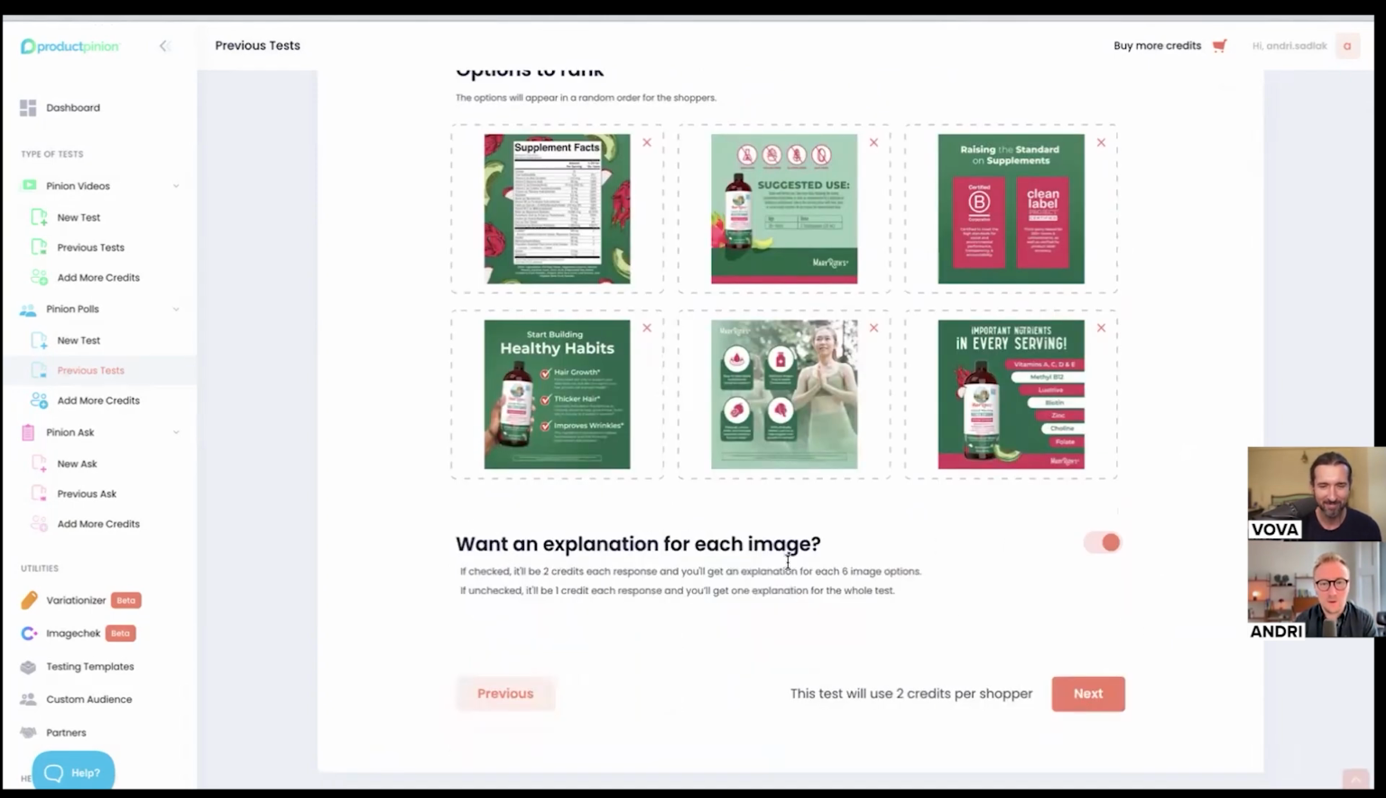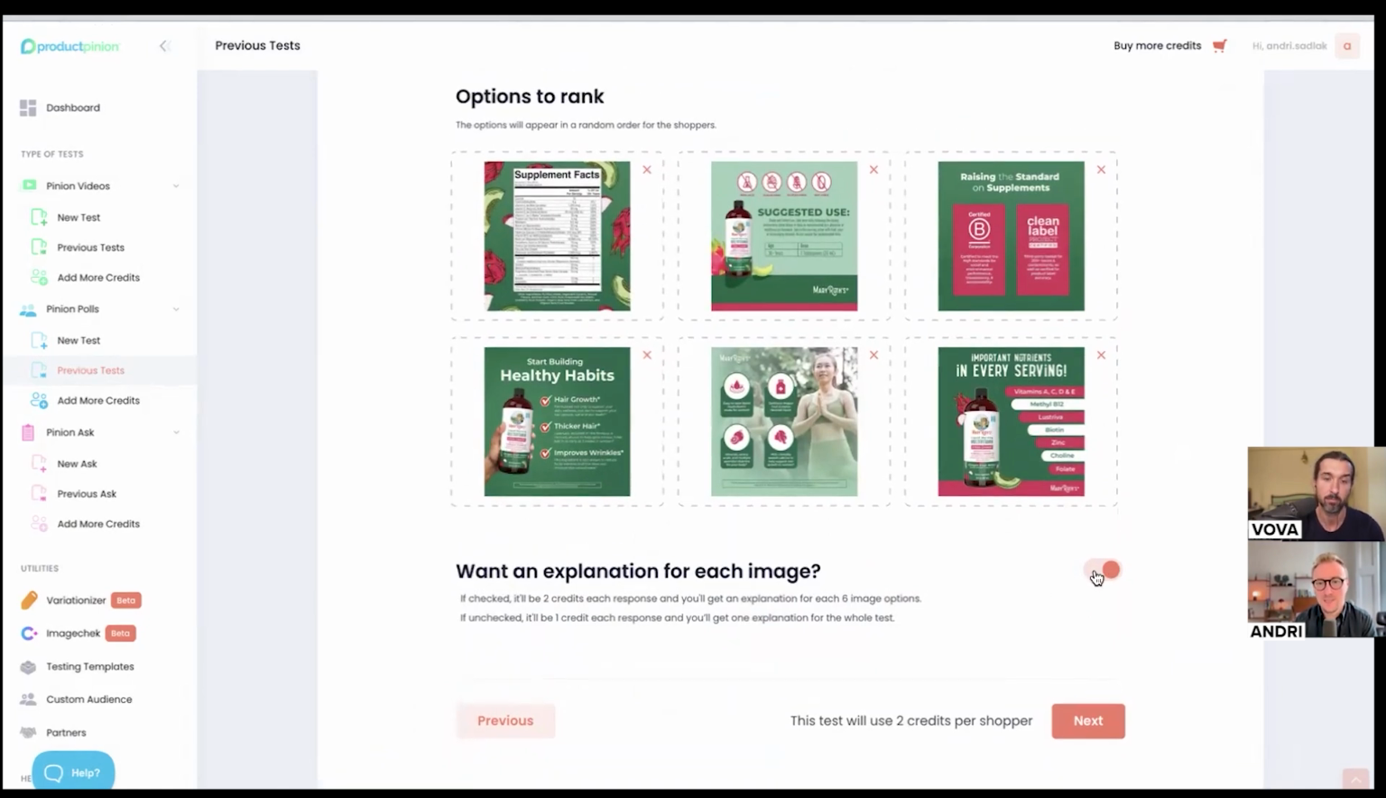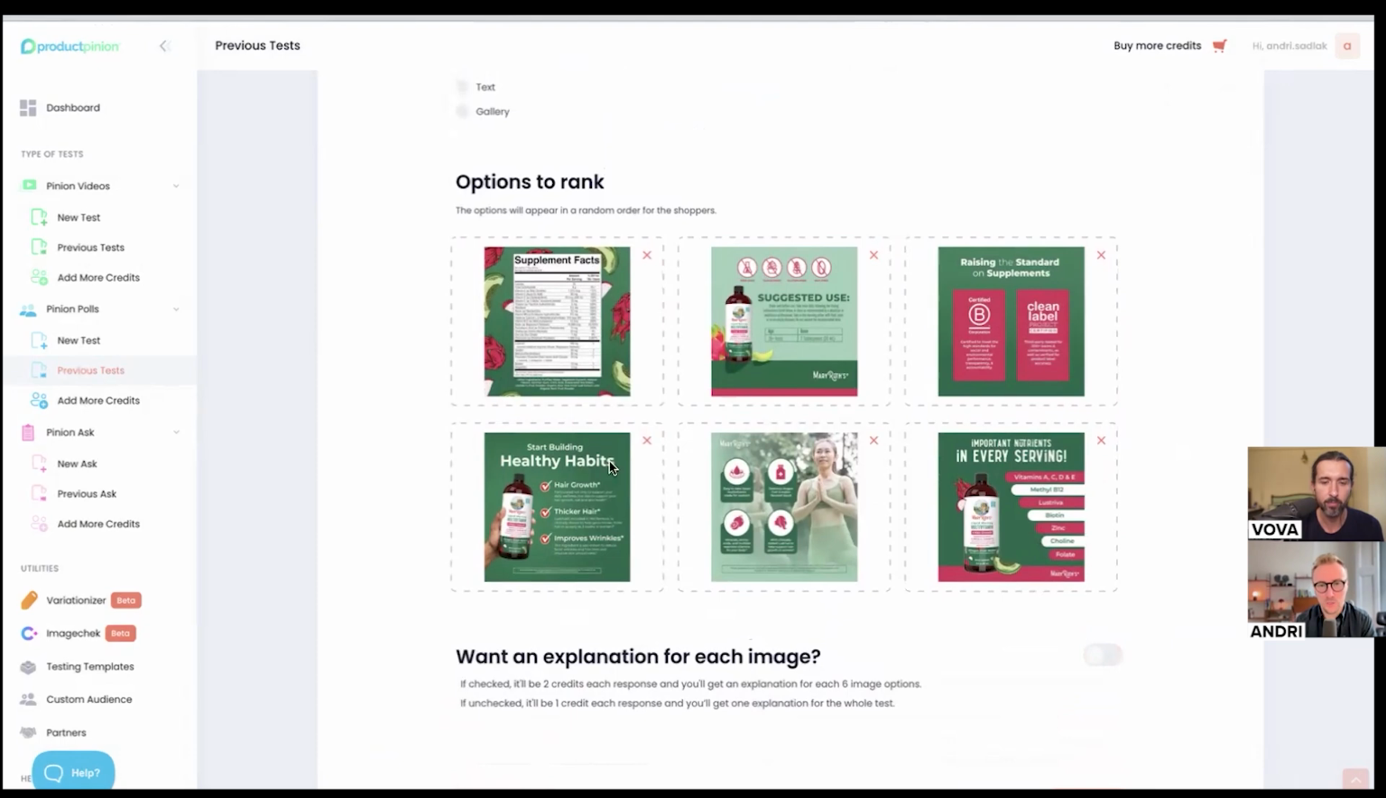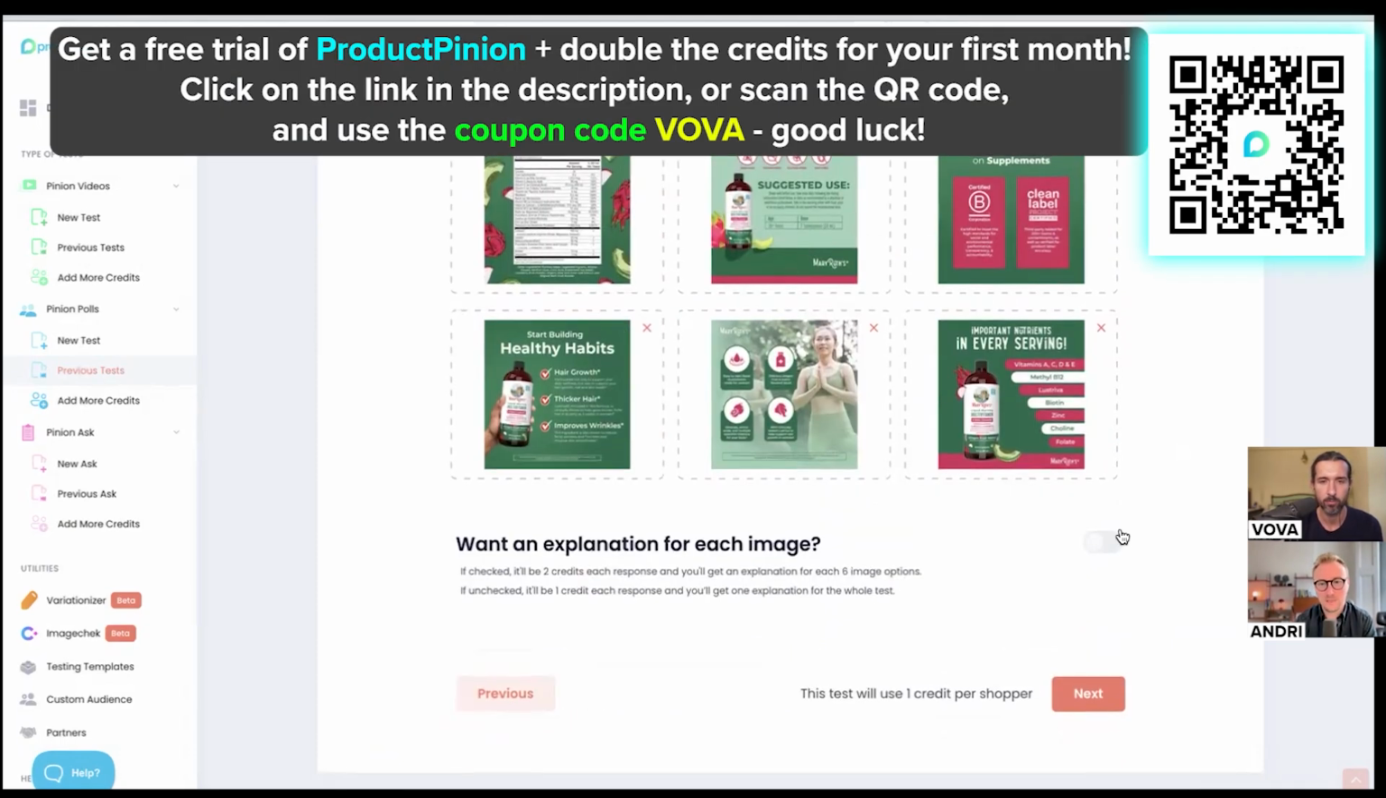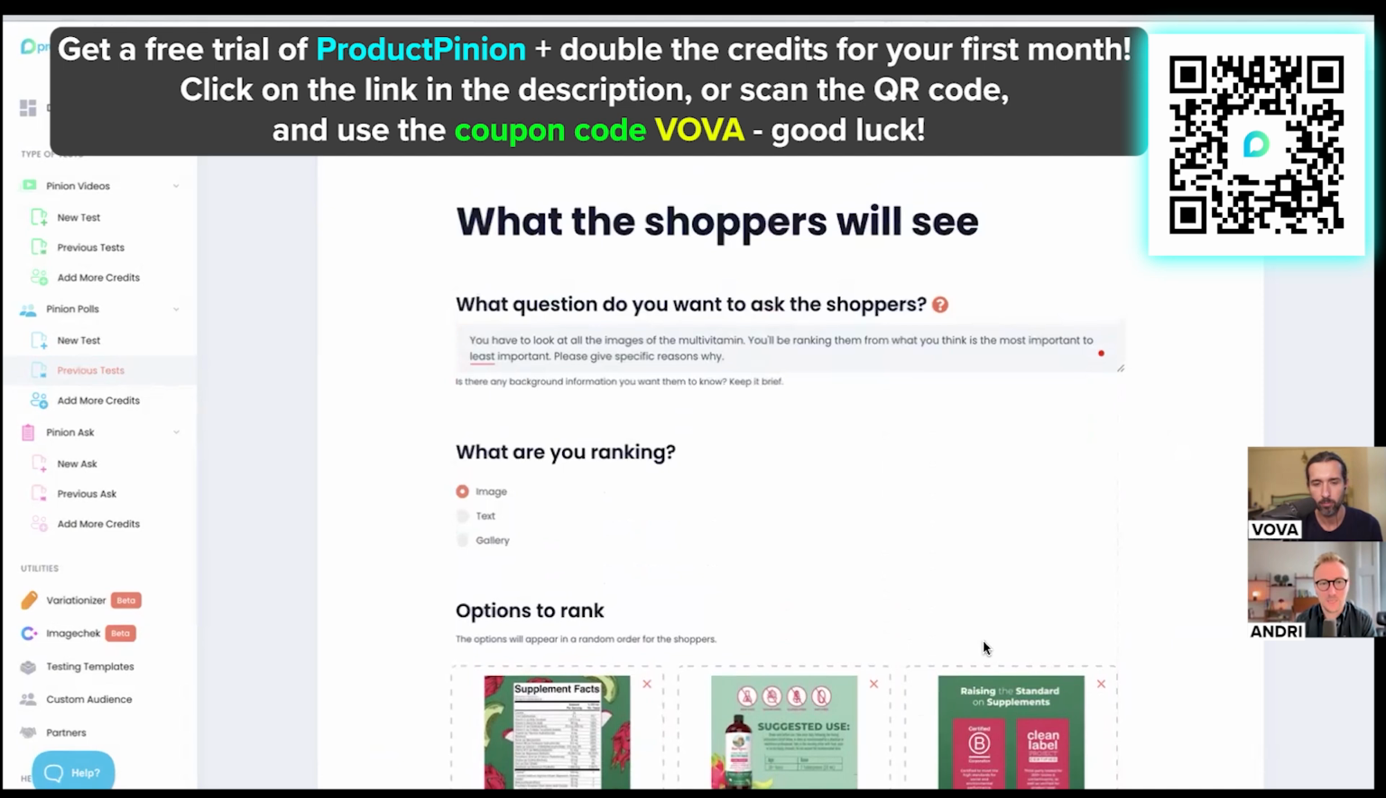Now, this part is where you can choose how detailed you want their feedback to be. Okay, so if you keep this on, people will have to explain the position of every single image. If you turn it off, you're going to save half of the credits. So it's only going to be 1 credit per response, but they will explain their whole logic for the entire set. So totally up to you how deep you want to go. I'll just keep it off for now for the sake of the experiment.